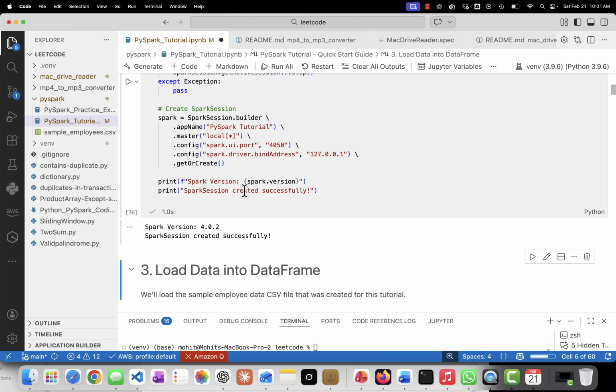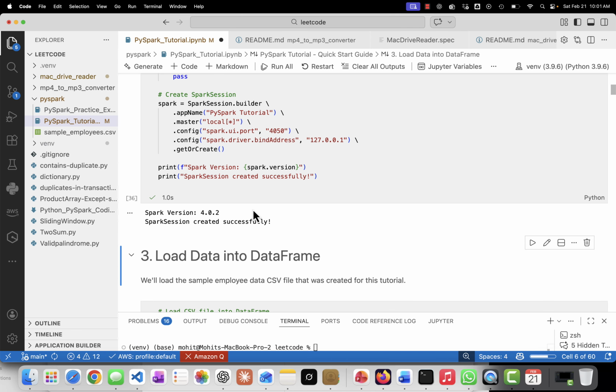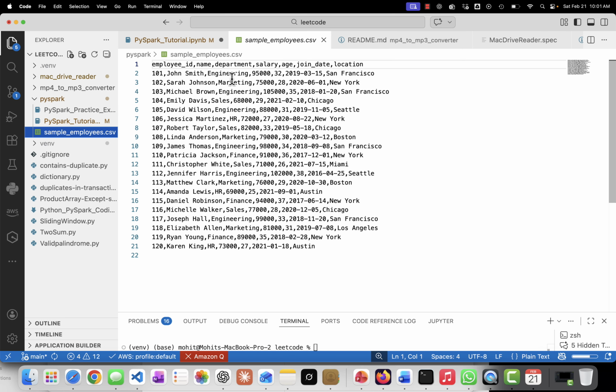Now the next thing is, here we are using data, and the data is this CSV file, sample employee.csv. Let me open this CSV file. It's a very simple file. As you know, Spark can handle a large amount of data, but we just want to learn the concepts over here, so we will go through only a sample file. This file has employee ID, name, department, salary, age, joining date, and location, and just 20 rows of data.